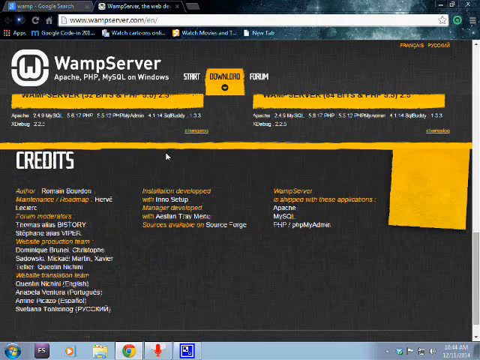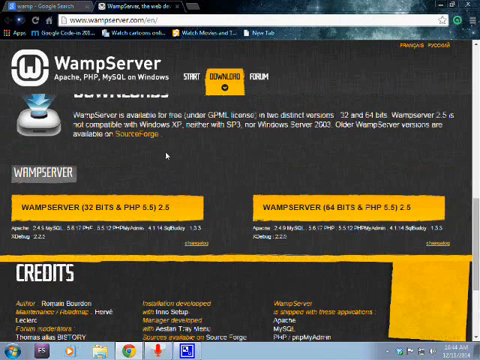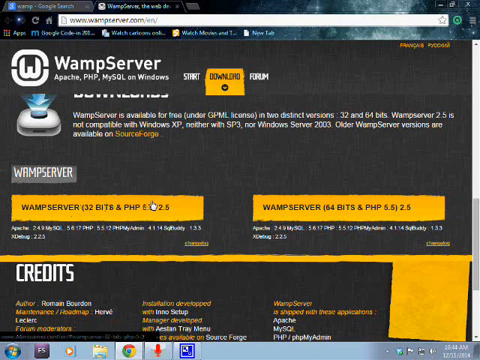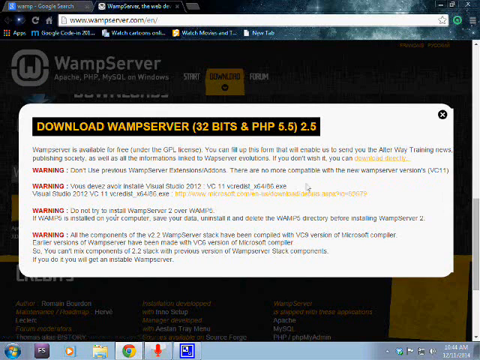After doing that, you scroll down, and there you'll find WampServer 32-bit, PHP 5.5, and WampServer 64-bit. If you have a 64-bit computer system, then you'll download this one. If 32-bit, then you'll download this one. Because I'm using a 32-bit, I'll download the 32-bit version.